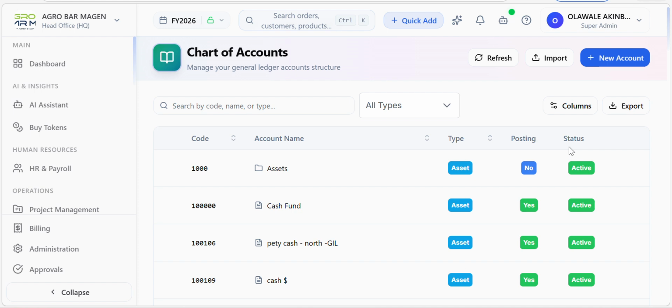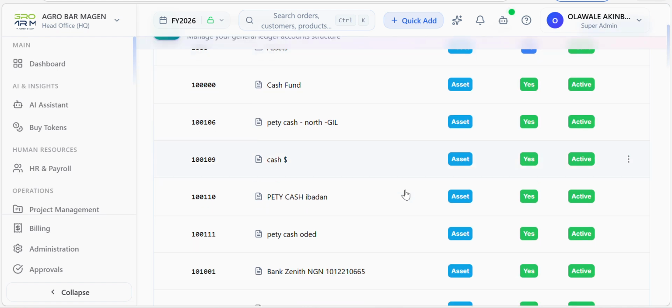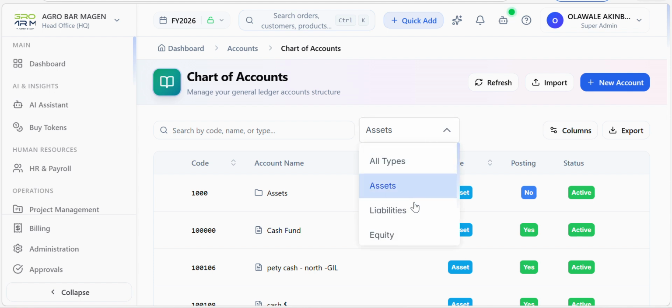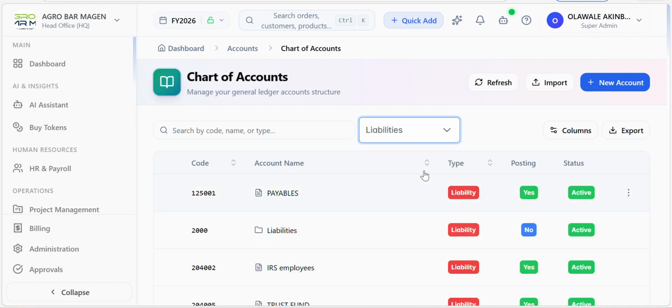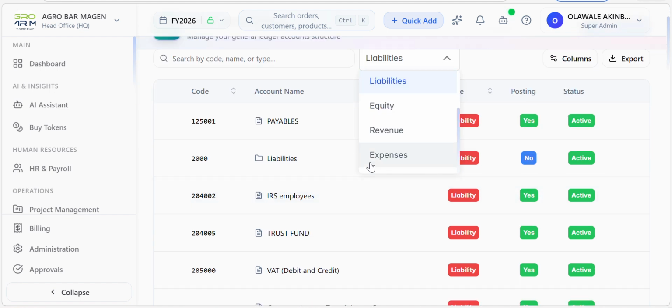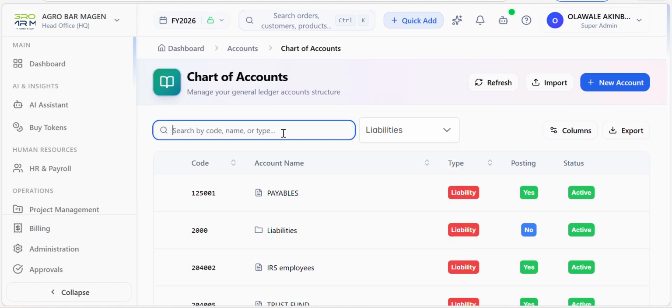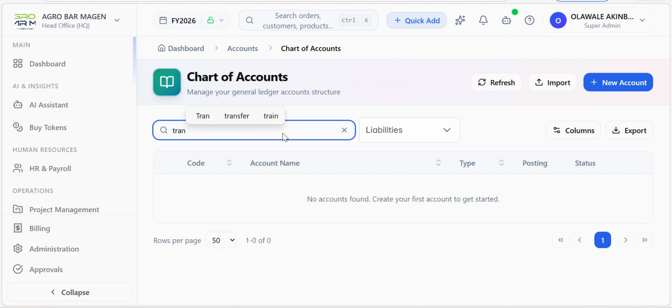So if you want to add new accounts, you can see your accounts by assets. You can see them by liability, by any category you want. You can see them by other categories. You can sort by, filter by any other category, and you can also search.